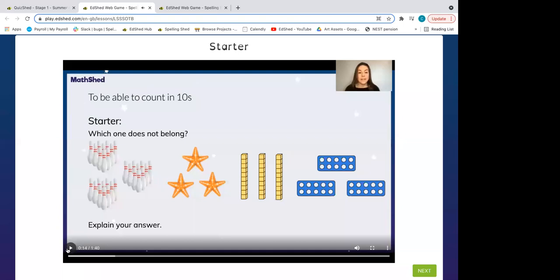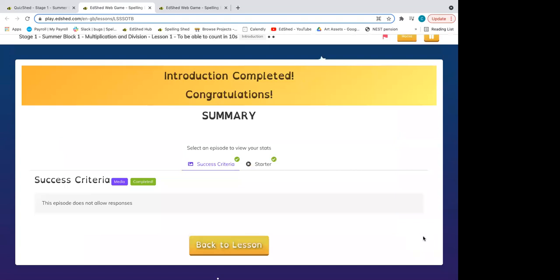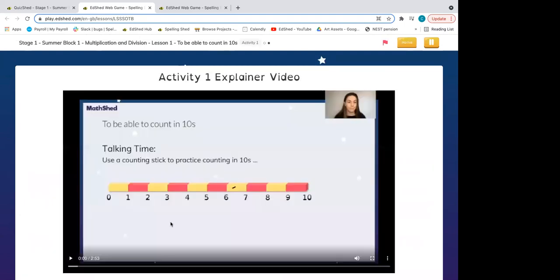So it will go through the starter, and it will be a bit more of a teacher explanation as to what the lesson is and the skill and how to do it. So it's a nice sort of in between. So then if I click next, go back to the lesson, then I'll have the activity 1 explain a video of myself explaining it and what to do.